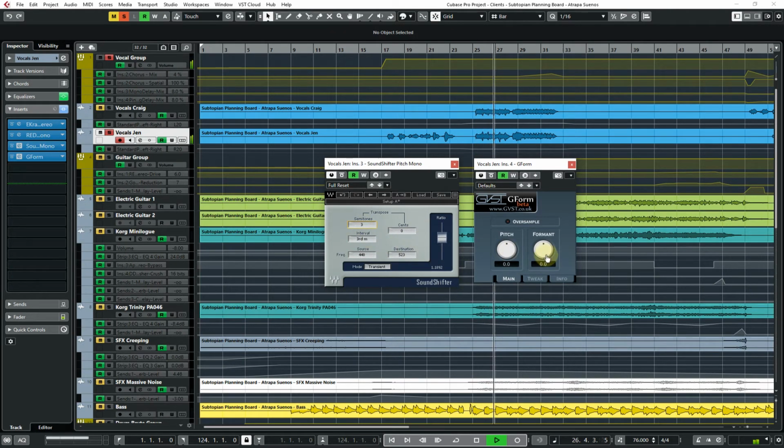Now her voice sounds a bit artificial until I adjust the formant. Sounds a bit more natural. Okay, so that's playing around. Pitch shifters, use them together with formants, that's a good tip.